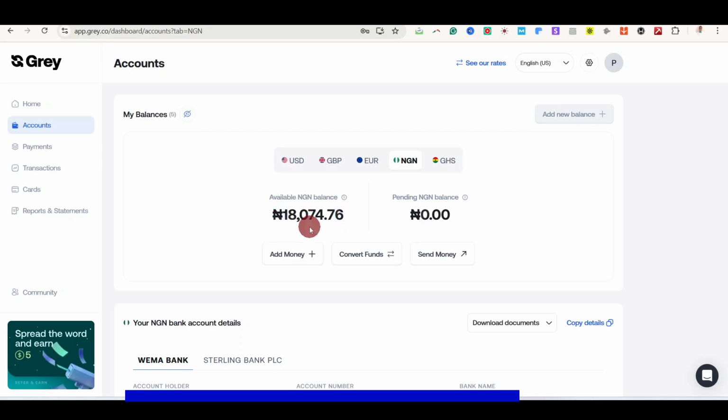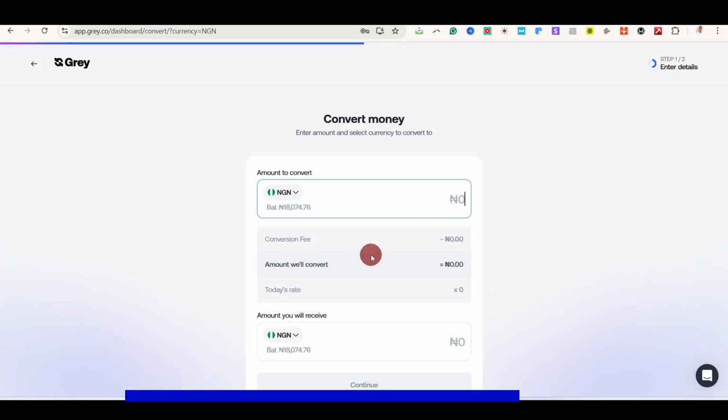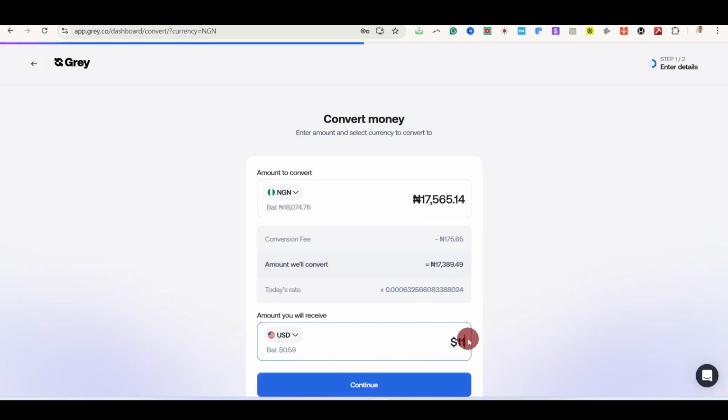So once you have that Naira in your Grey account, you come over to convert funds, because you need to convert it to USD. So I want to convert from Naira to USD. So I come here and select USD. So let's say I want to convert $11. So I've entered it here, and this is the amount that I want to convert.